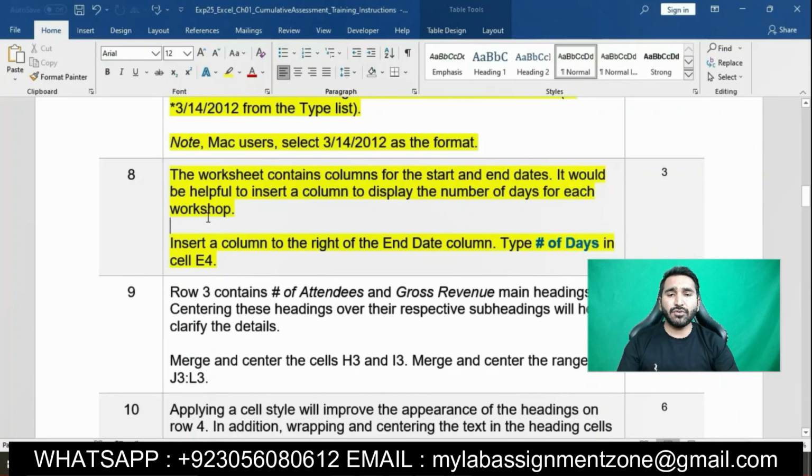Basically in this question we will have to insert a new column to the right of the end date column. Then we will type # of days in cell E4 of the new column.